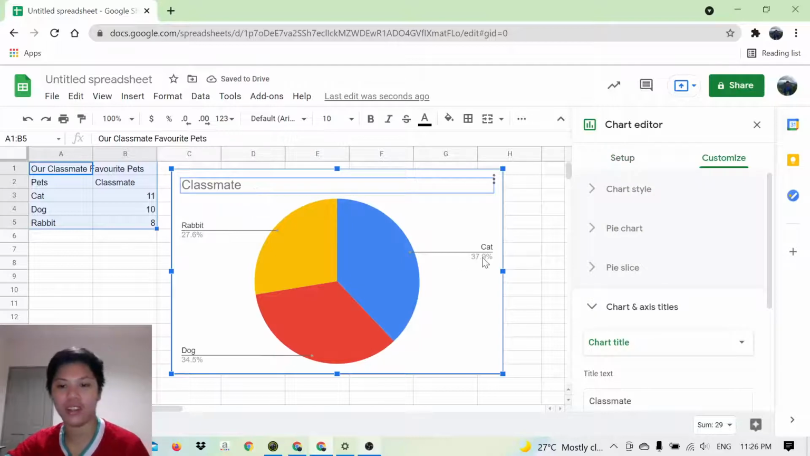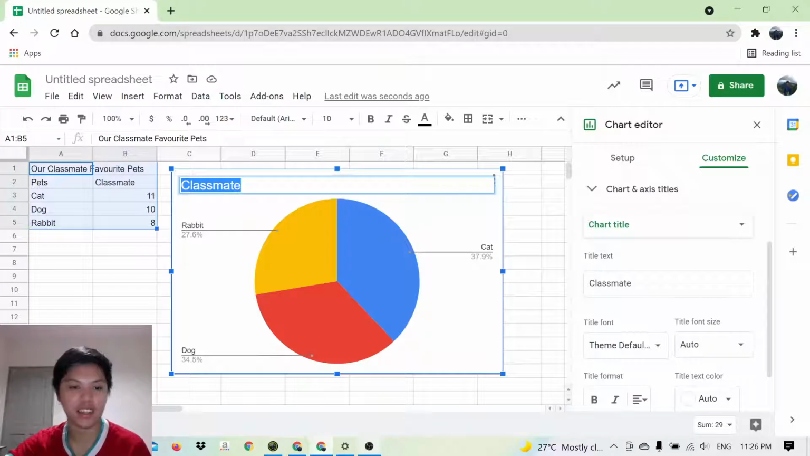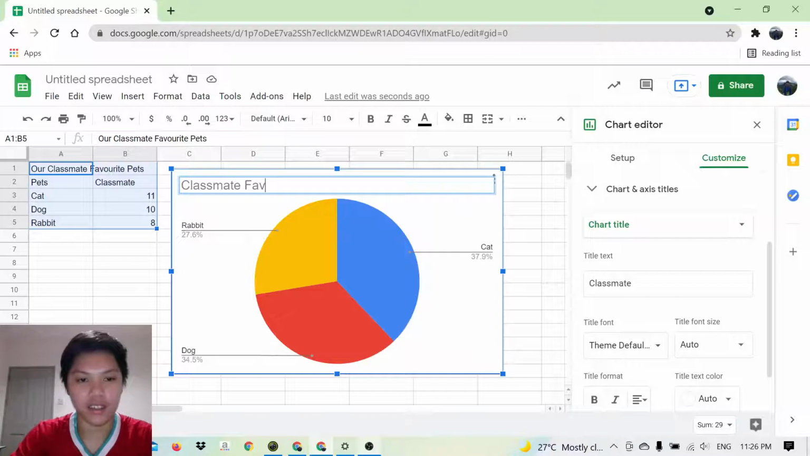Then you can do a lot of things with this chart. For example, you can change the classmate thing. So I'm gonna change it to classmate favorite pets.